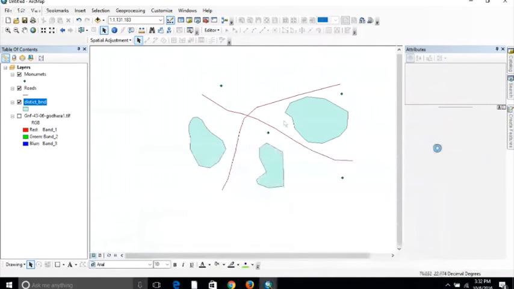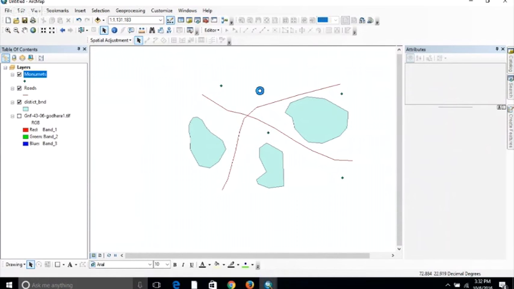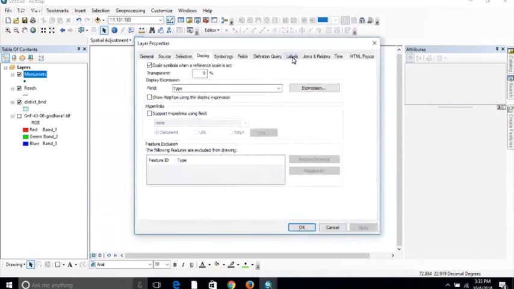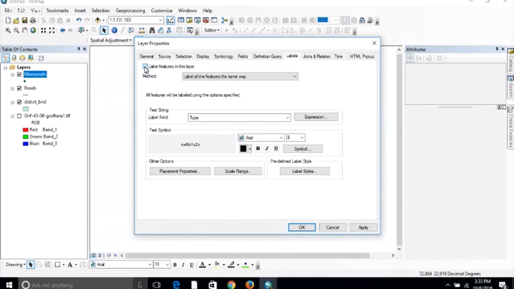Fine. Now if somebody tells me to place the labels, labeling is important because everybody wants to see the labels on the map. Now it is very easy to place the labels over here. First I am placing the labels for the monuments. Right click over that layer, go to properties, go to the labels tab. Check this first option, label the features in this layer.